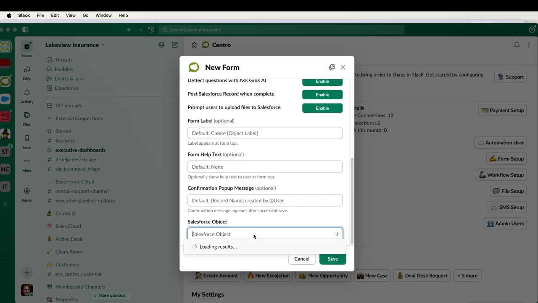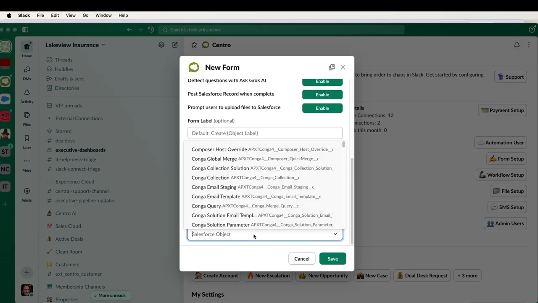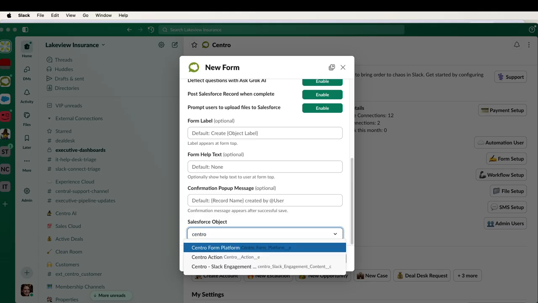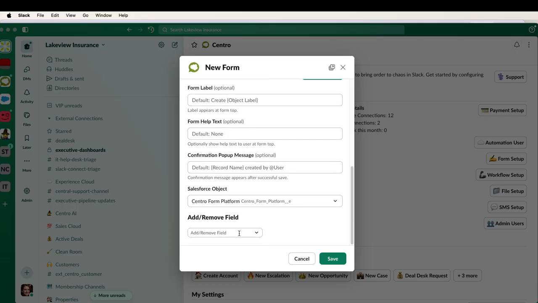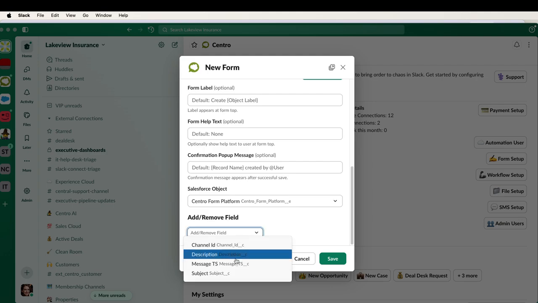I then navigate to my Centro Salesforce object pick list and type in the name of my newly created platform event. See it here, Centro Form Platform Event. Once I have it, I navigate and use my Centro creation functionality as already existed. Notice that I have my standard or my newly created custom fields here.